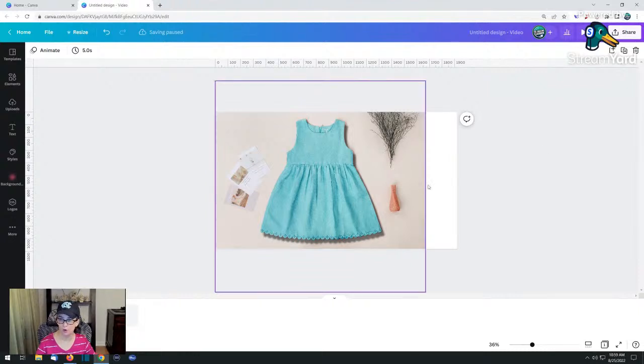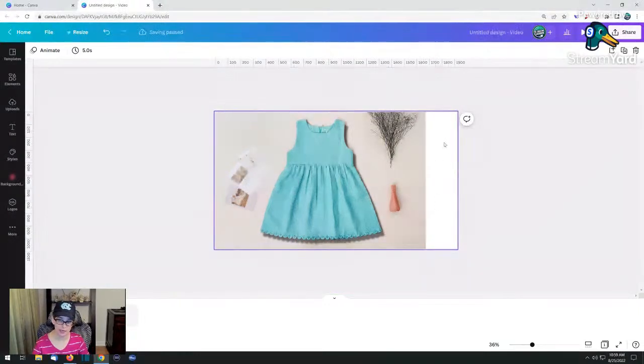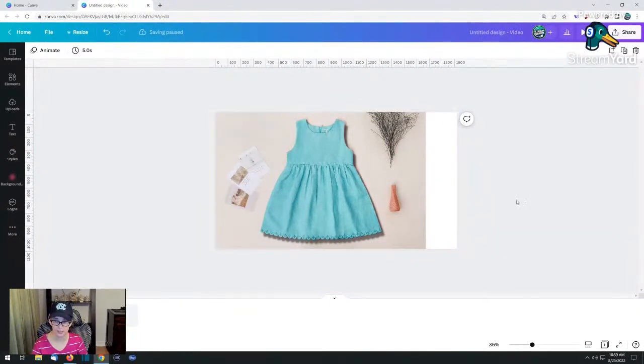Now you might go, well, that's not a great image to download because of the white space. Well, what I'm going to do, just to see how it works, after this gets finished, there's saving paused.